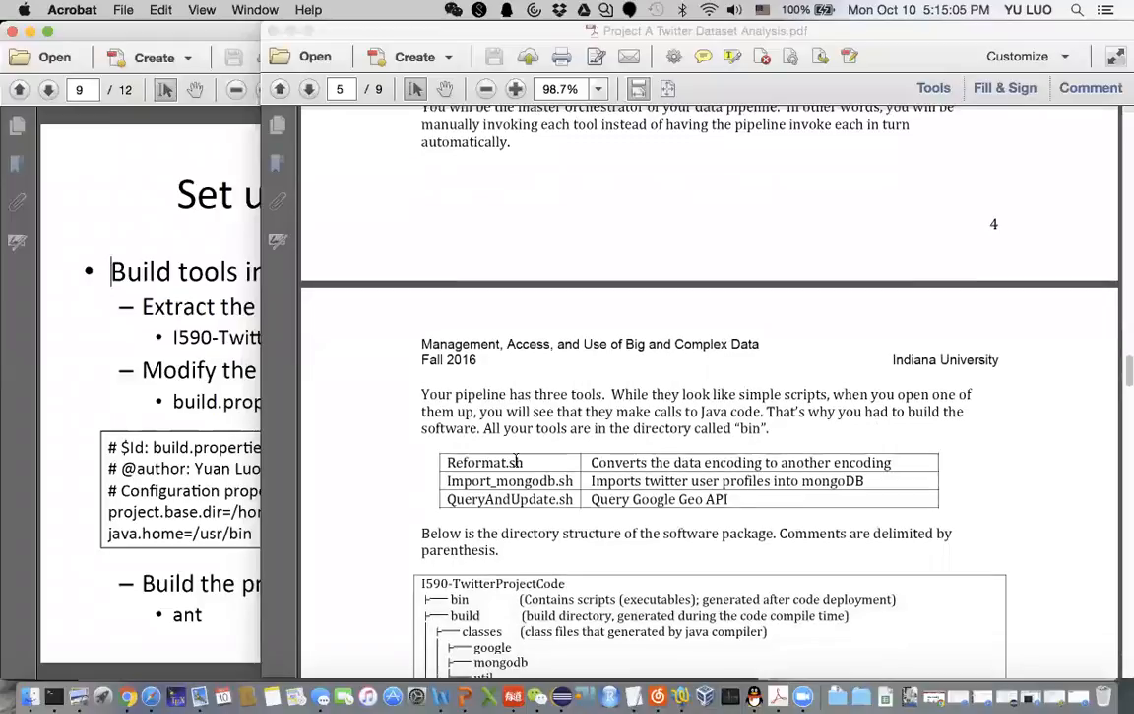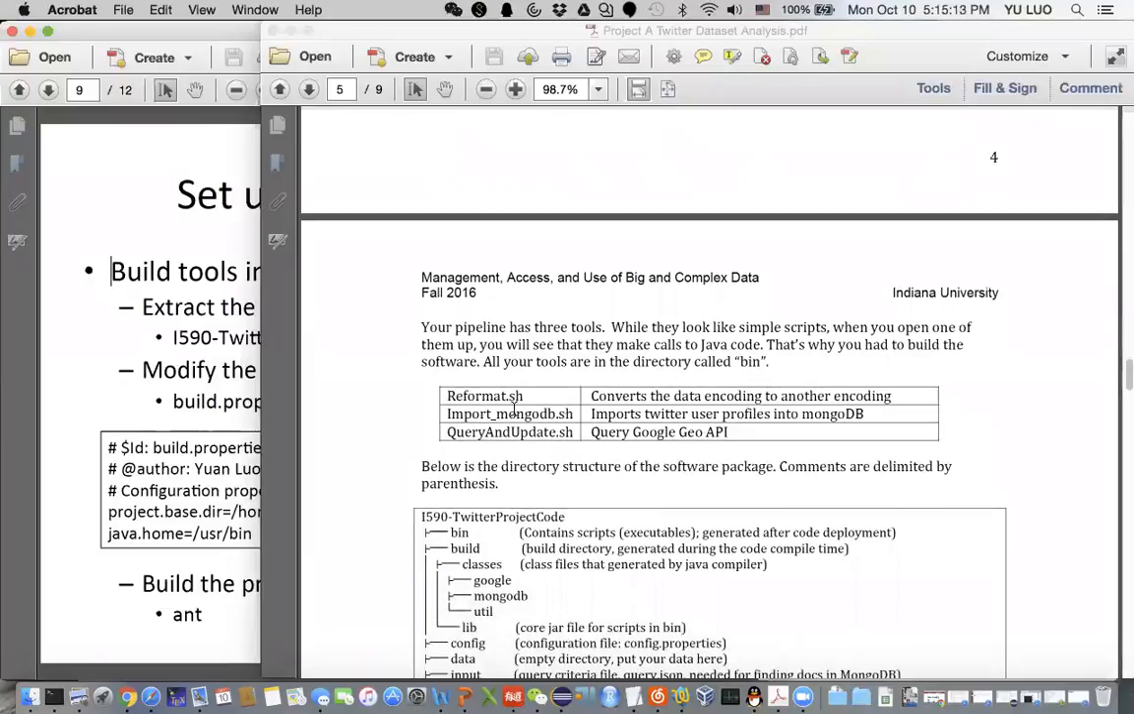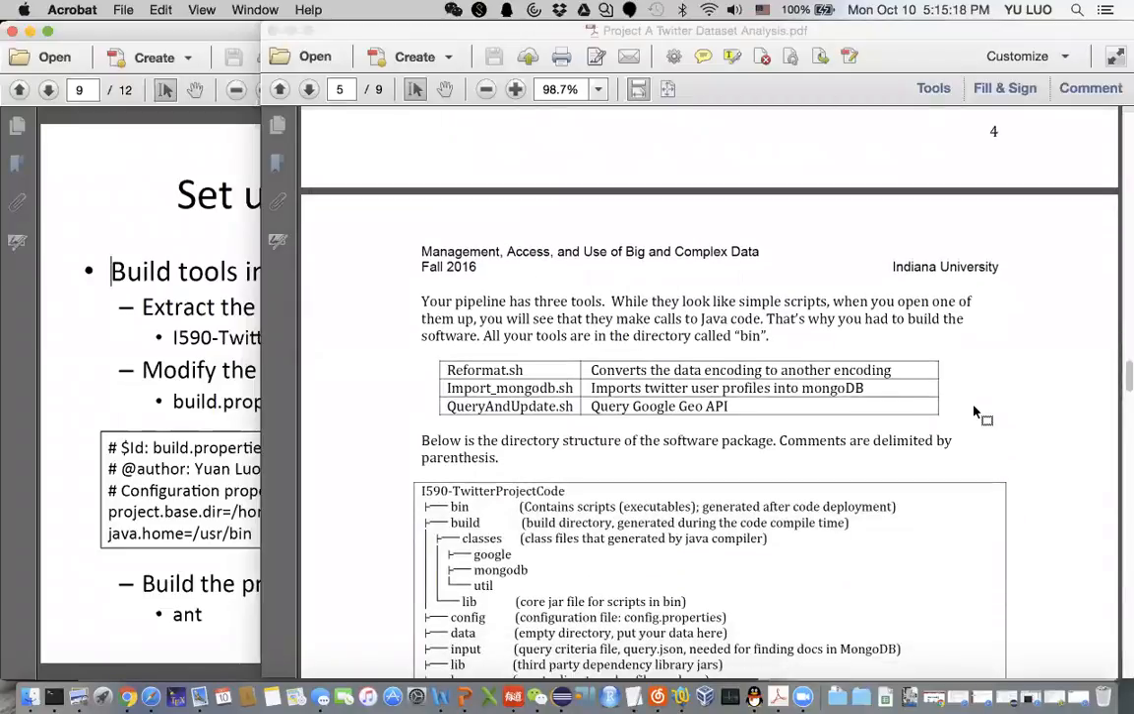First, if you already did the training work, you will know the reformat script and the import MongoDB script. The reformat script converts the dataset into another encoding, and the import MongoDB script will help you insert the 10,000 user profiles into MongoDB.